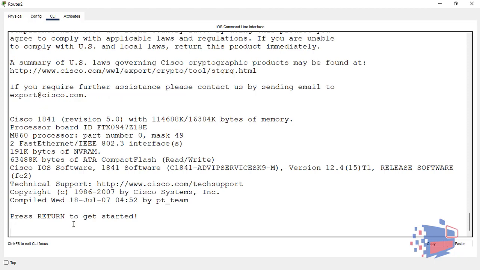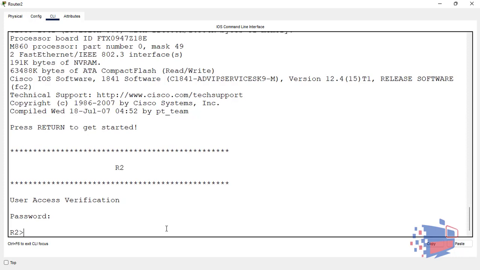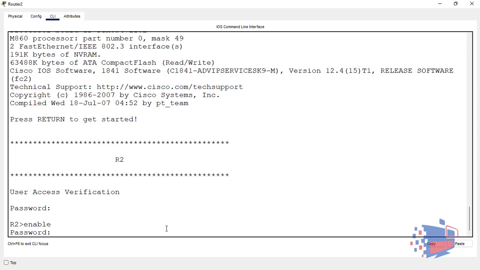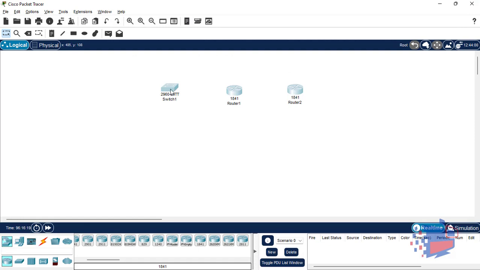Naglo-load na siya at dapat yung ating banner ay R2 na siya. Yun, R2 na. Di ba? Cisco. Enable. Cisco 1. And we're done. So, dyan na nagtatapos yung ating configuration dito sa ating CLI, command line interface, basic initial configuration ng router and switch.